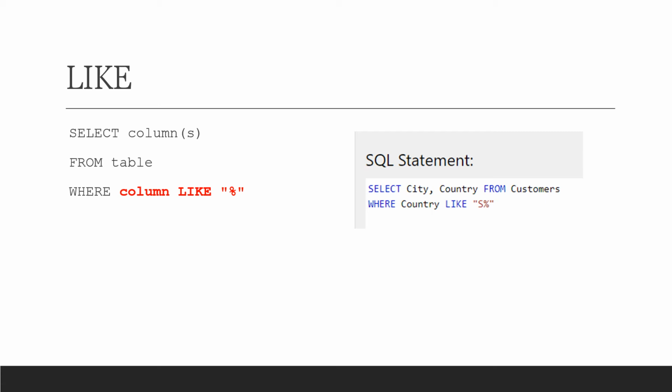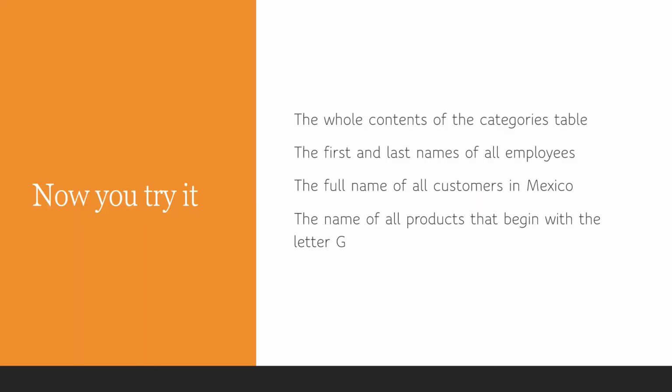Why not pause the video now and have a go at some of those like statements. And just to conclude this section, have a go at some commands to produce the outputs shown on this screen. There's 4 different suggestions, getting progressively a little bit harder. What I suggest you do is pause the video now and try and produce all 4 of those outputs.